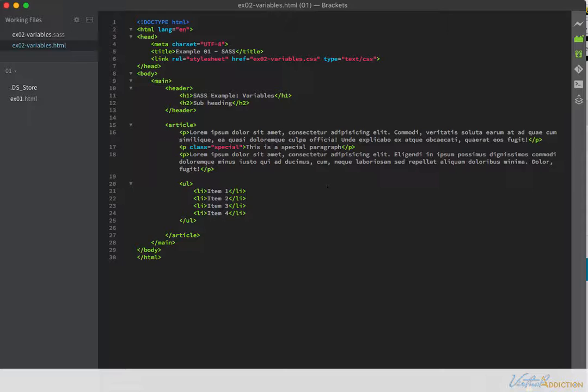Here's the HTML code that we're going to be using. As you can see, it's kind of similar to what we used before. I just added a couple of other elements. So I have an H1 and an H2. Inside my article tag, I have 3 paragraphs. The middle paragraph has a class of special, and then I have an unordered list.